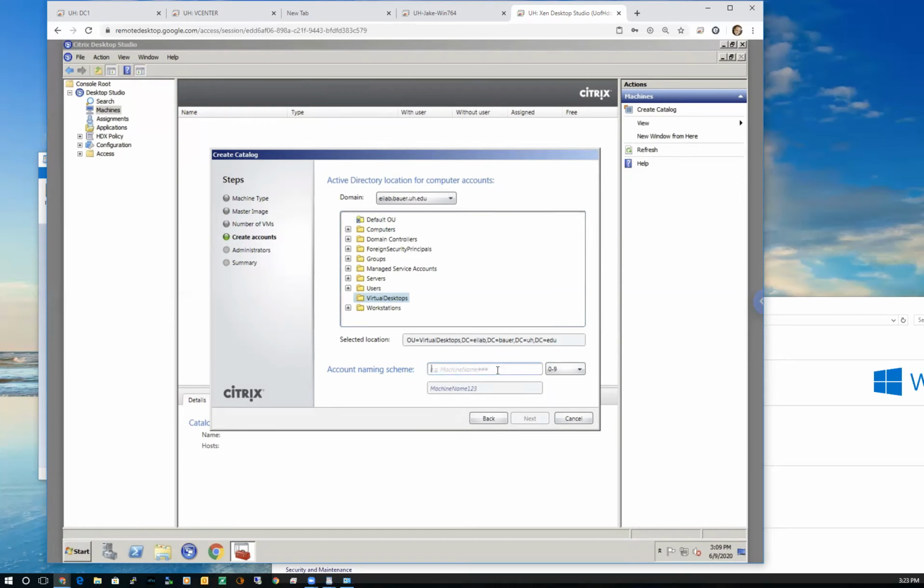Okay, the naming scheme. What do I want to name these computers? I'm going to name them Student VM dash pound pound. Okay, so it's going to start with Student VM 01 and just simply increment those up. The pound pound is like the wild card.